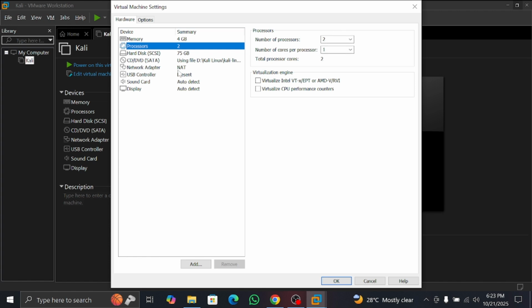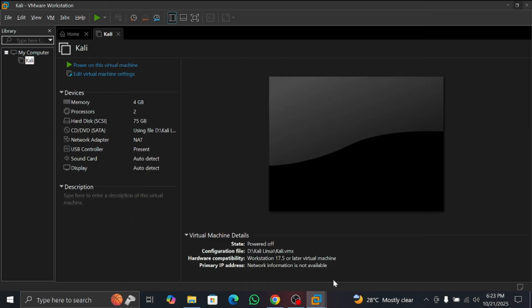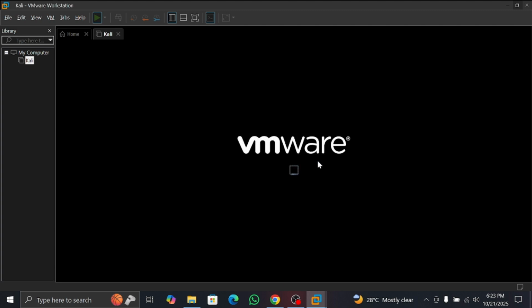As my laptop has 3 cores, I'll give Kali Linux 2 cores for smoother performance. So just click on OK and then power on this virtual machine. The first time you open this virtual machine, this graphical installer will show you like this one.